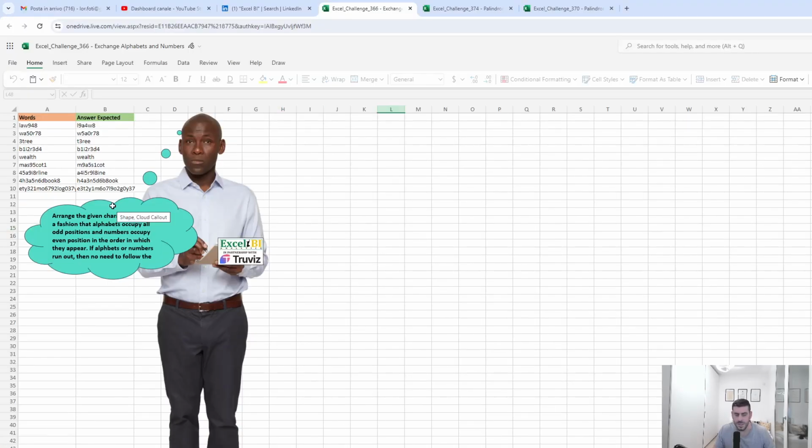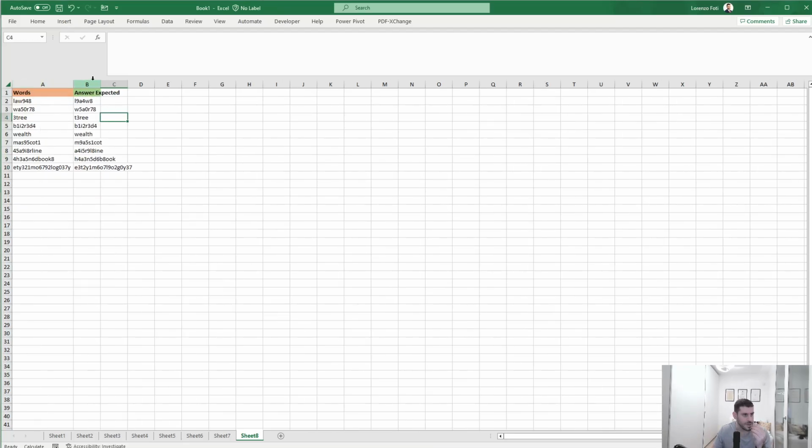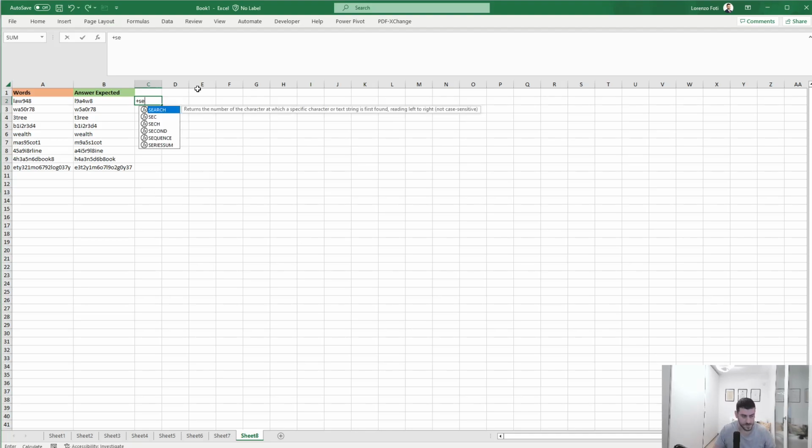The first one is about this kind of pattern. You're given a list of digits and characters and you need to sort them in such a fashion that alphabets occupy all odd positions and numbers occupy even positions, in the order in which they appear. If alphabets or numbers run out, then no need to follow the rule, I guess. So let's copy this into my Excel worksheet and let's try to solve it with this simple model.